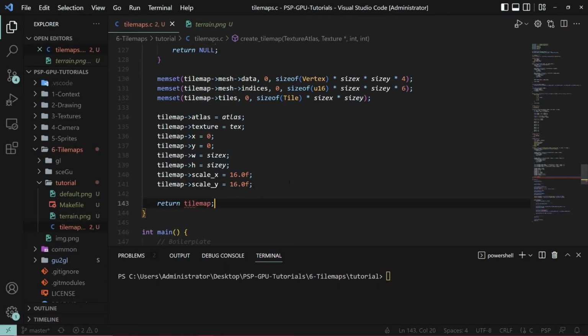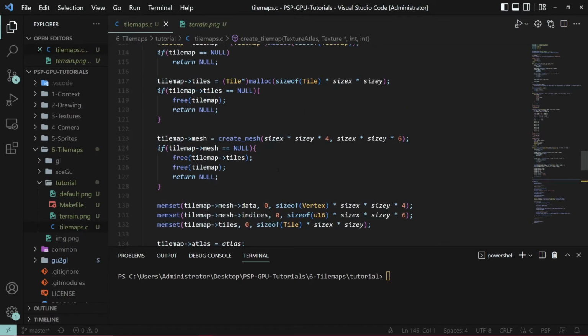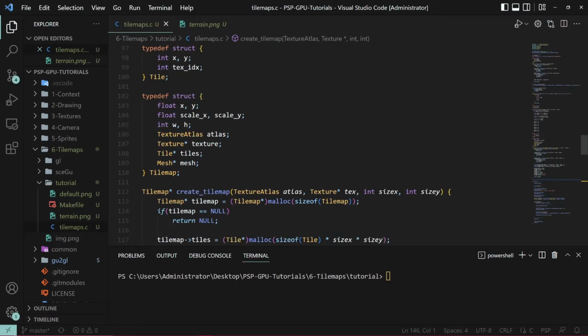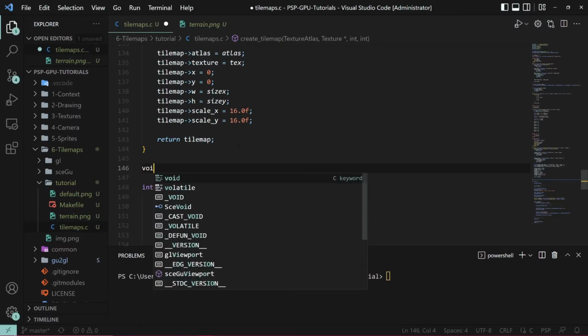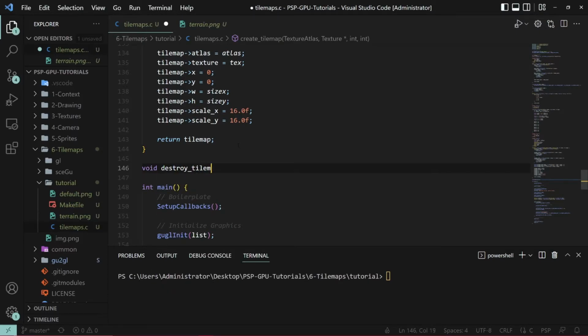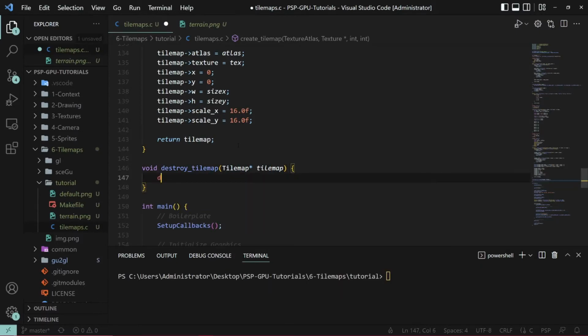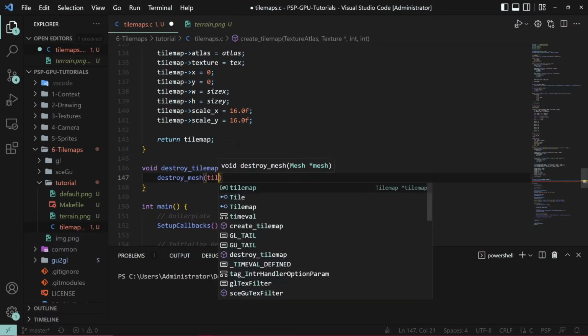That was very verbose, but basically this is just completely setting all of these things to default values. So then we'll do void destroy tilemap. This will be the method we'll use to clean up our tilemaps. So we'll do destroy mesh, tilemap mesh.